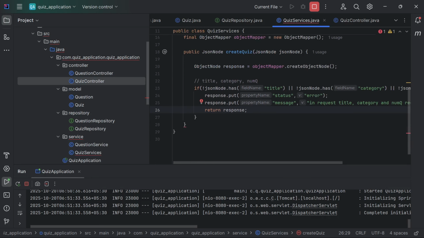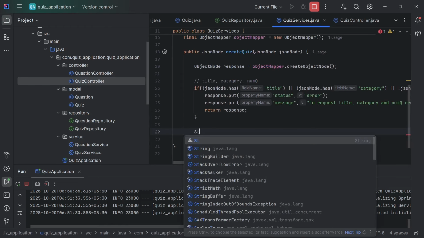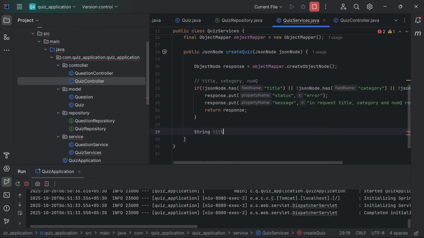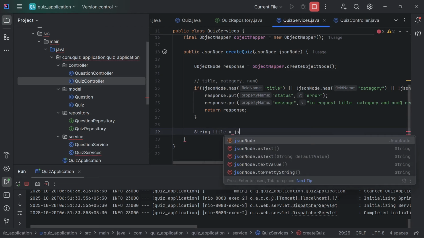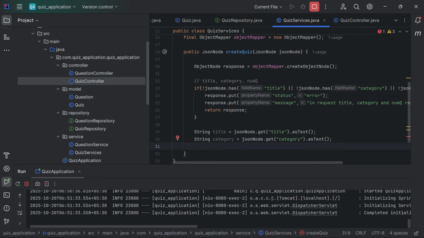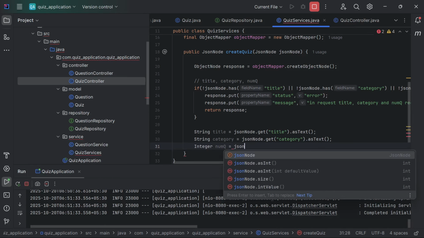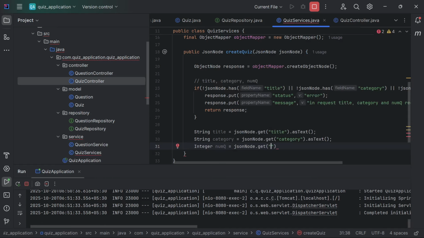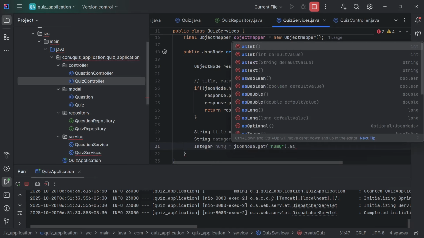If all these parameters are available, then we are going to extract them. String title will be jsonNode.get title as text, string category is jsonNode.get category as text, and integer numQ is jsonNode.get numQ as int.